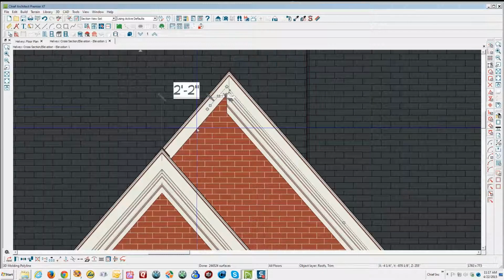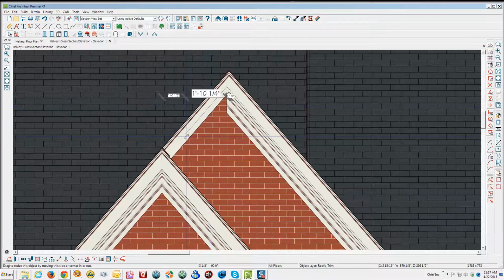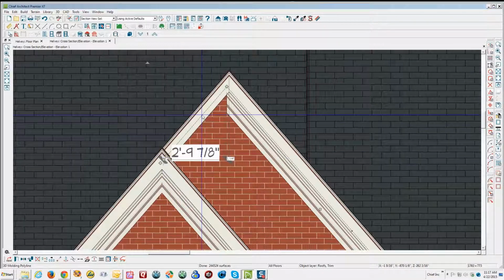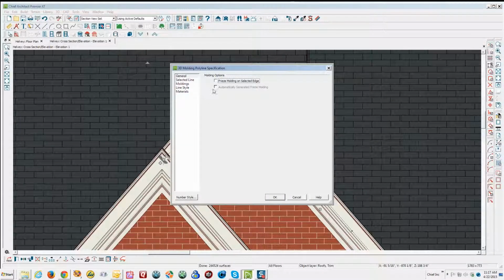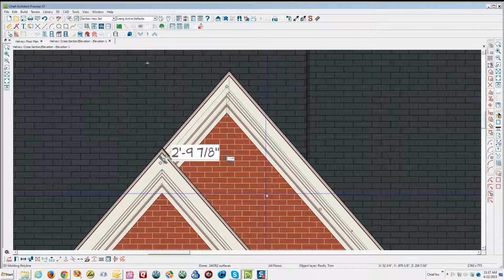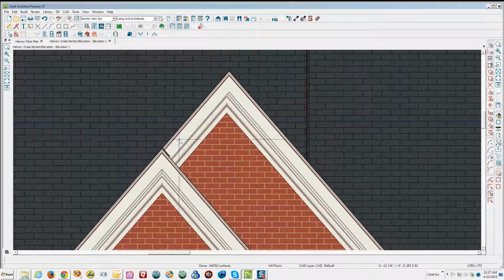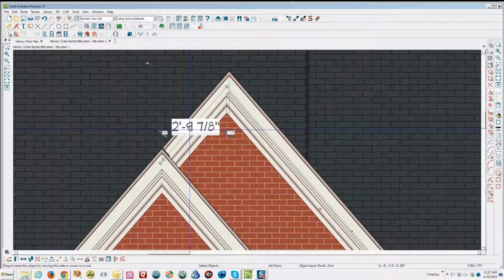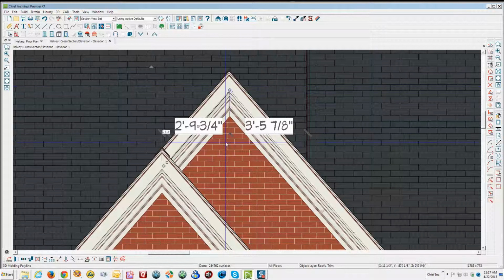Let's try this. I'm going to extend that down and then open this line entities dialog. Yeah, and let's turn the freeze on that selected edge. See what happens. Okay. I don't work with molding polylines a lot, but when I do, I do it very carefully because they're just kind of twitchy. Now this one needs to come down a little bit more. I can see that it's not geometric. There, that's better.